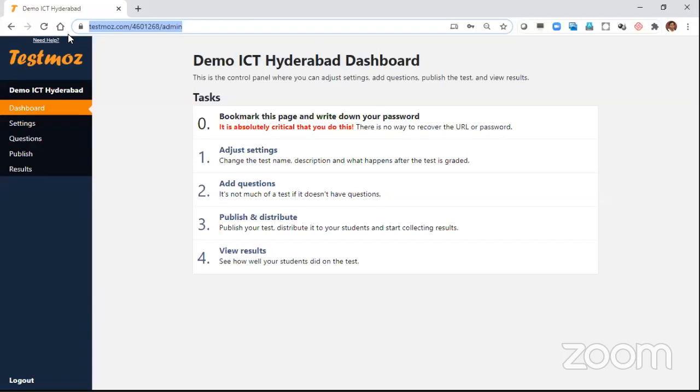Just Control C, save your password somewhere, copy paste this. So assuming that these are not issues at all, let's go ahead. Bookmark this page and write down the password. We have done it just now, no problem. There is no way to recover the URL or password. So he's saying it again louder: please remember your URL, remember your password. No problem, I have done it.